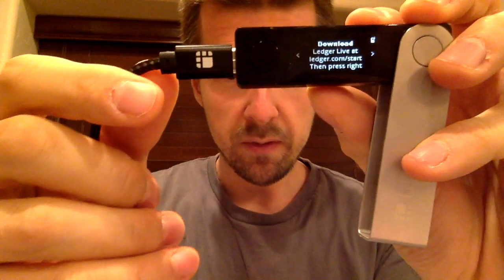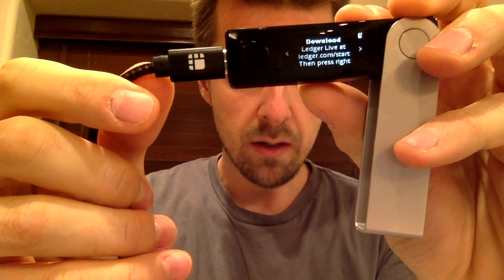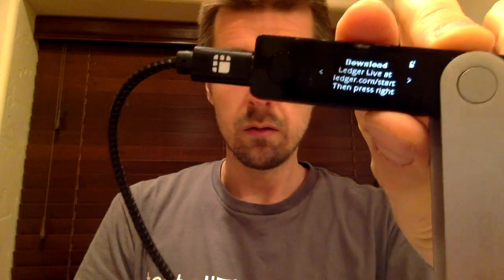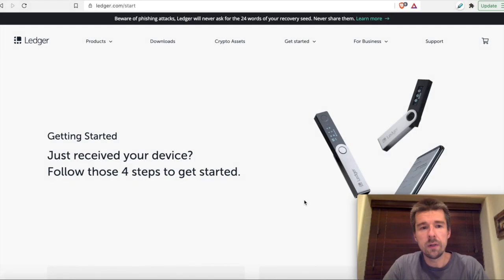And then the first thing it tells me to do is go to ledger.com/start, okay? And so we're gonna go to ledger.com/start, and then when we're there, we're gonna press the right button again, okay? So let's go ahead and do that. Okay, so we are on ledger.com/start, okay?